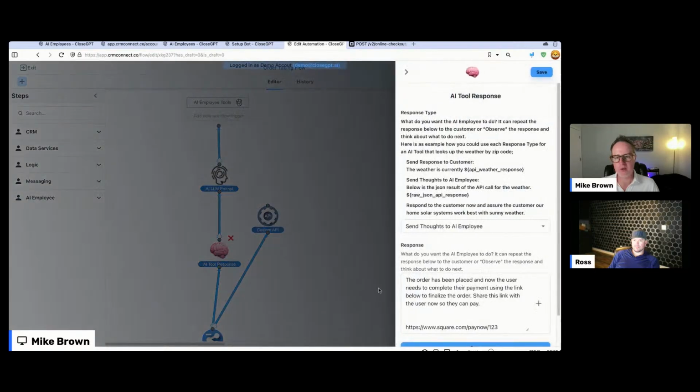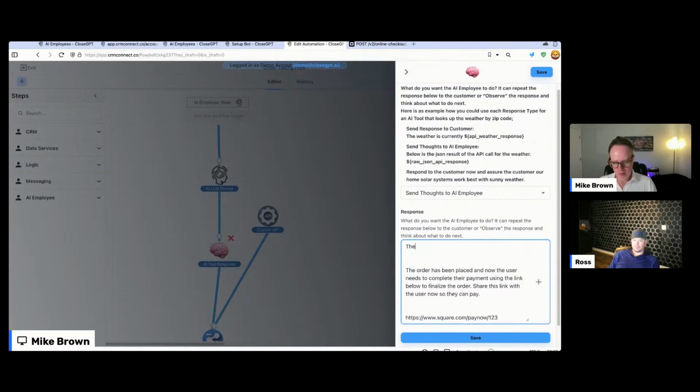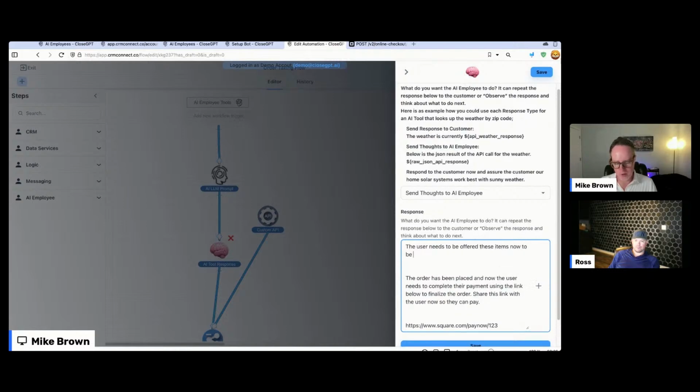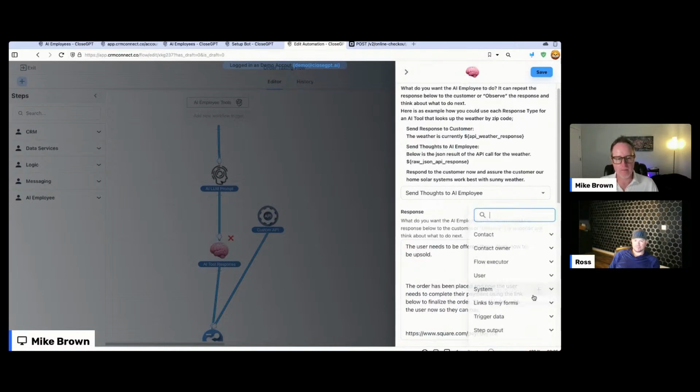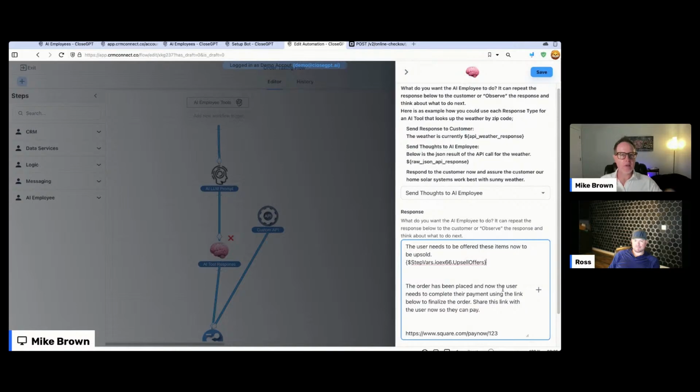I'm going to go back into my AI tool response, and I can say, put something above here. The user needs to be offered these items now to be upsold, right? And I can put in the variable here. I'm going to put step output upsell offers. So I'm dynamically generating an upsell. I'm passing this thought back to the AI employee, and I'm generating a payment link.